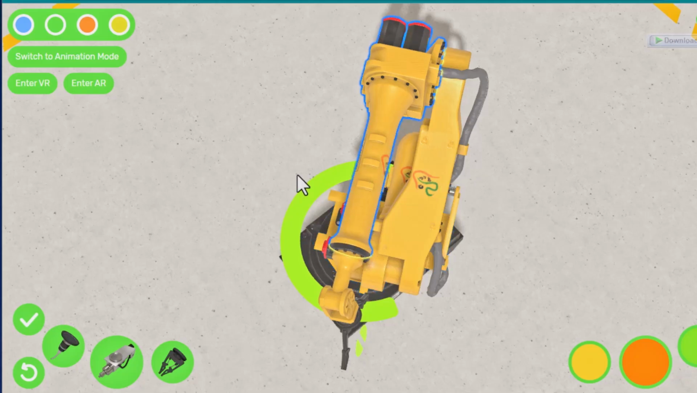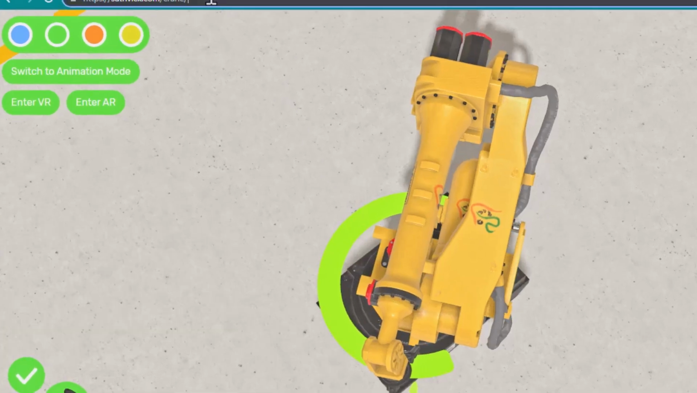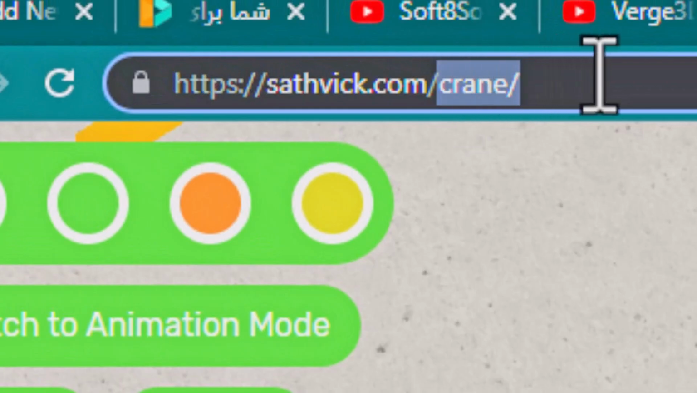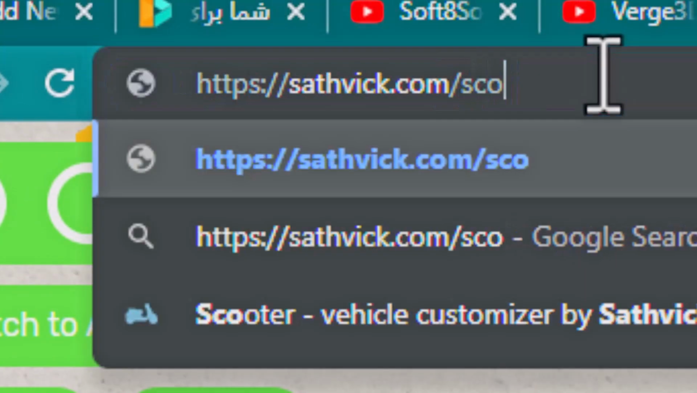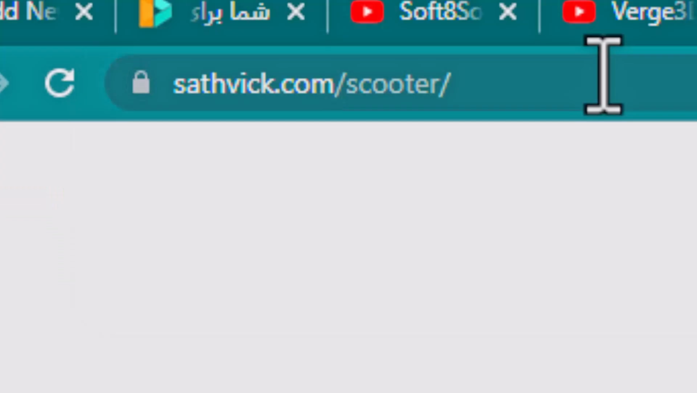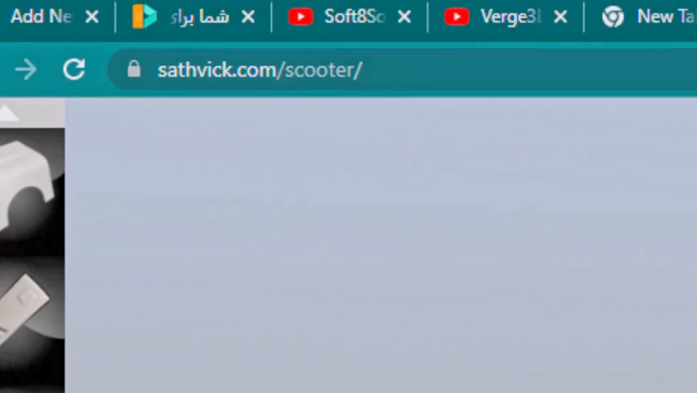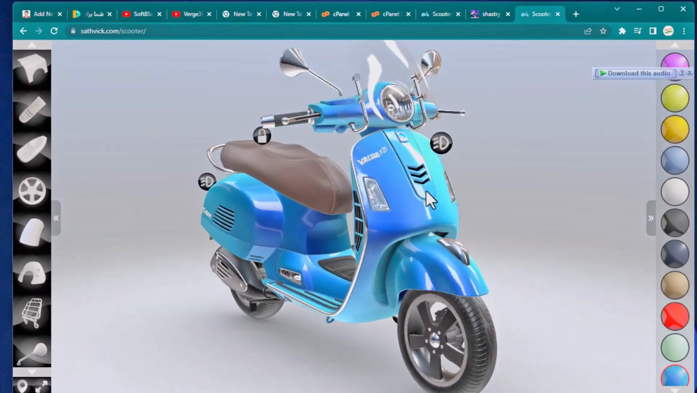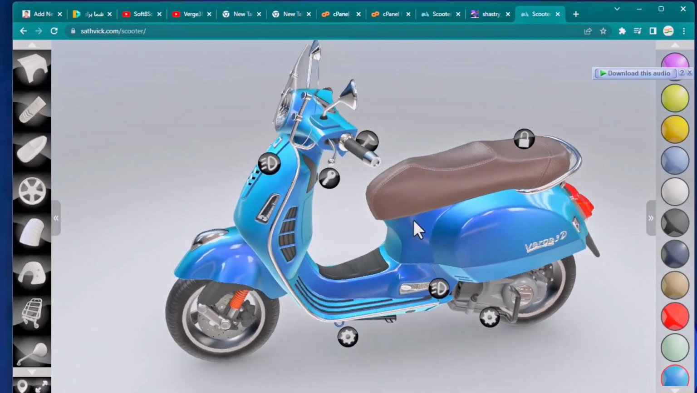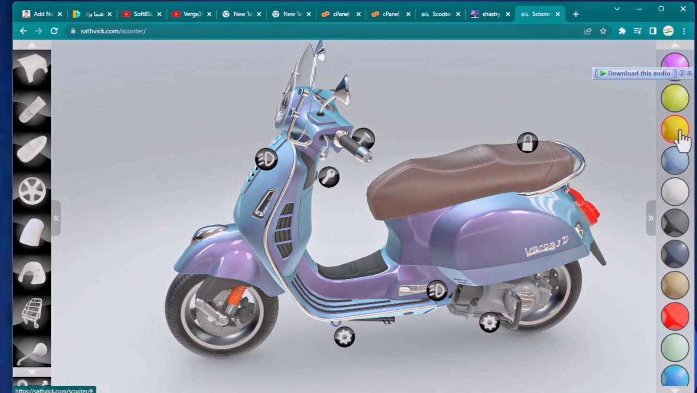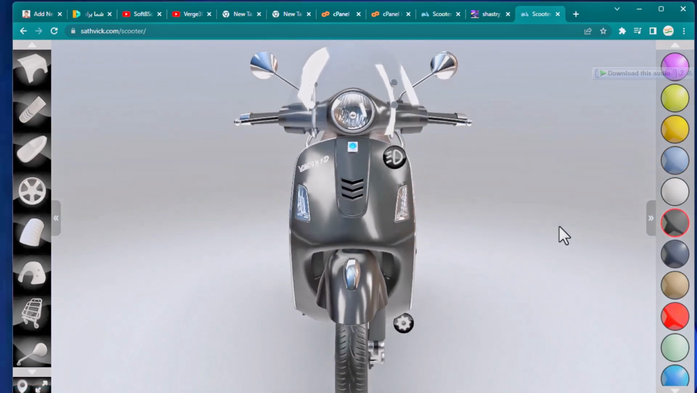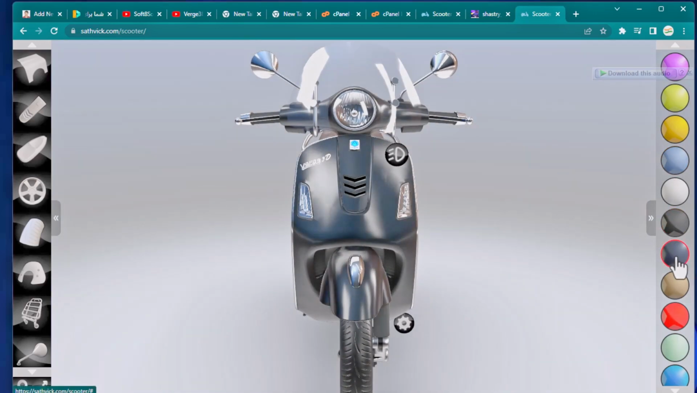I will show you one more sample. For example, instead of crane here, if I type scooter, now you can see an automobile scooter, and here the advantage is I can change the color of the scooter like this. See, I can choose any of the colors. And you can also see here, you have interactive buttons. If I click here, the light is switched on. I will click again, the light is switched off.